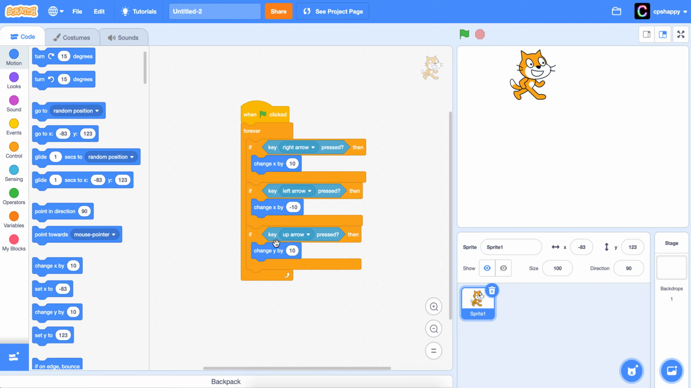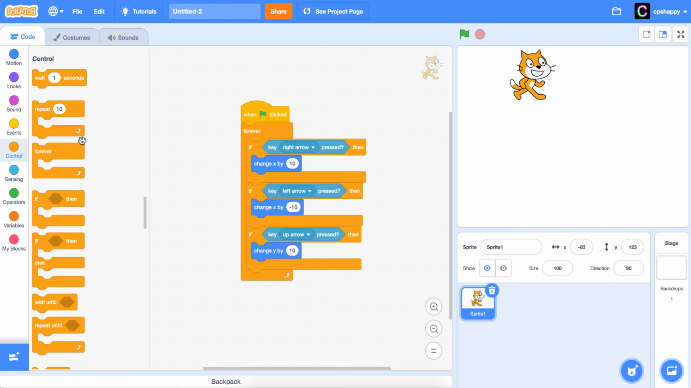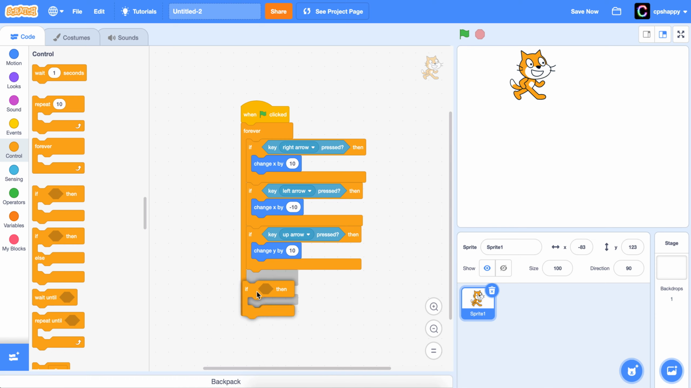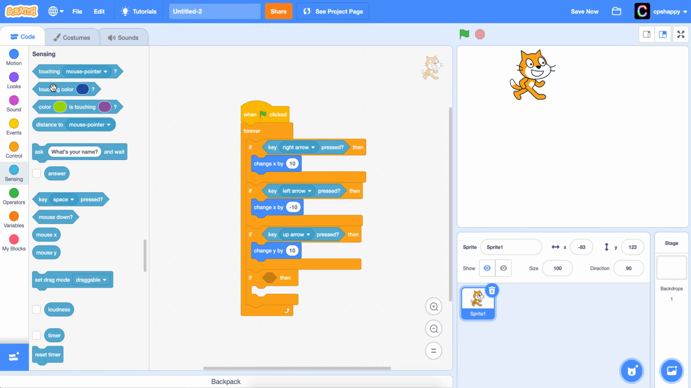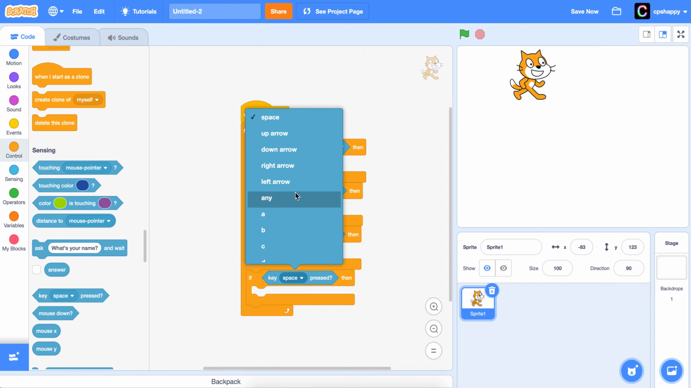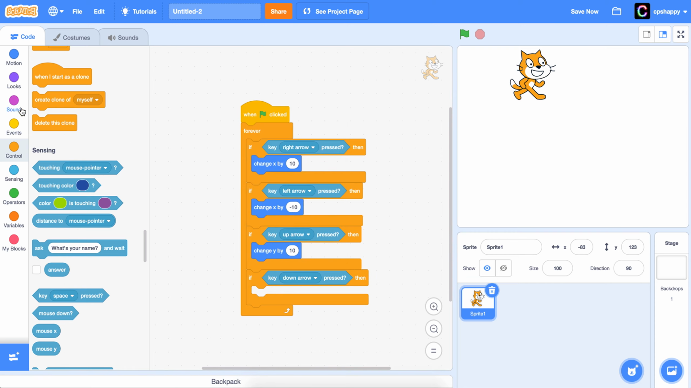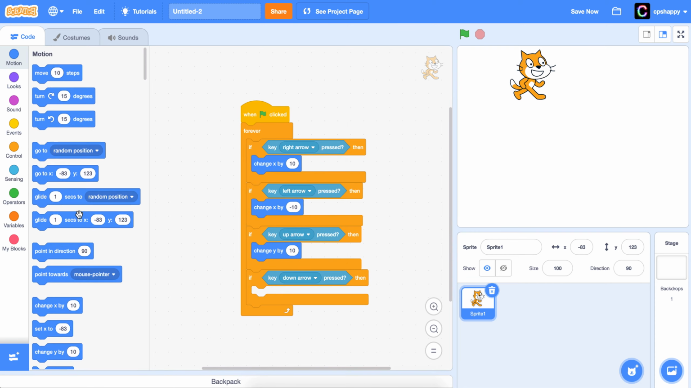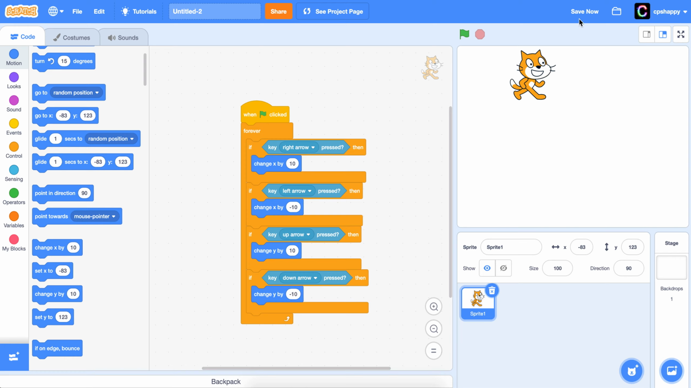And now you'll do down. Key down arrow pressed. We will do change Y by -10. Now the sprite can move everywhere.